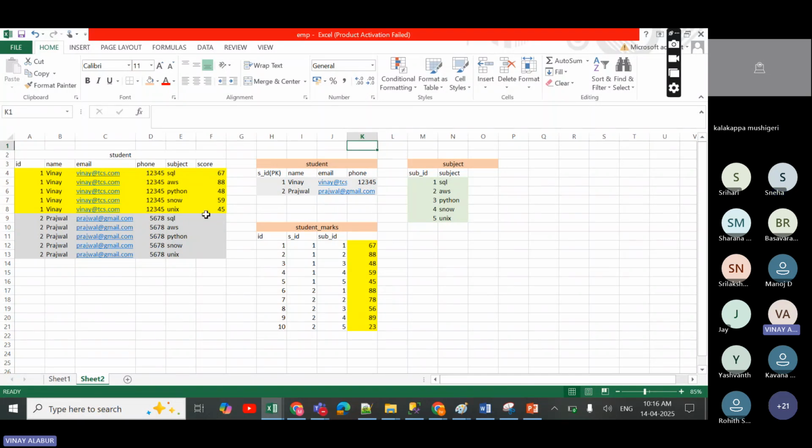So what I've done, see, if you have this data here, a lot of data is getting duplicated. This is called redundancy or duplicacy.